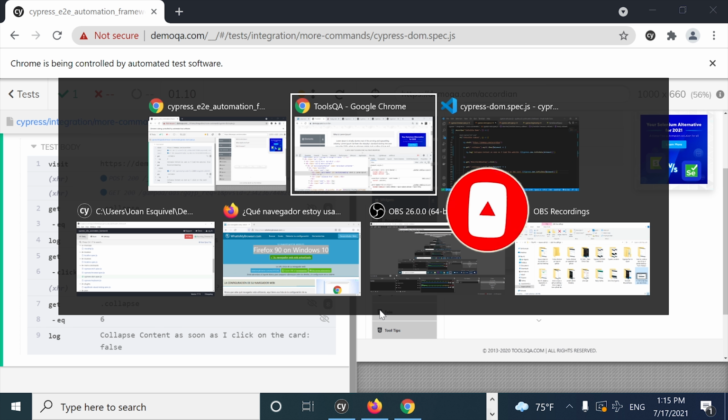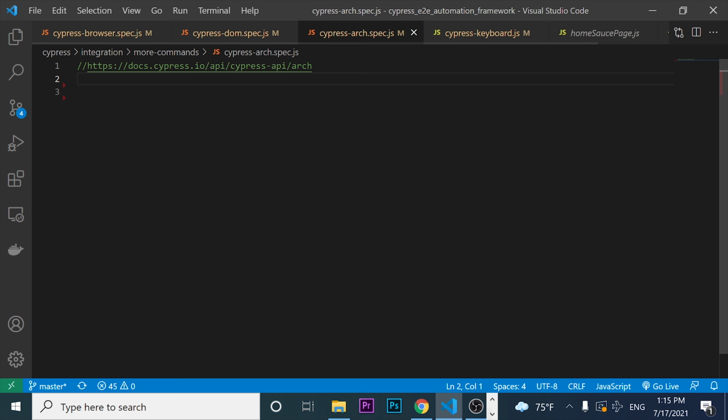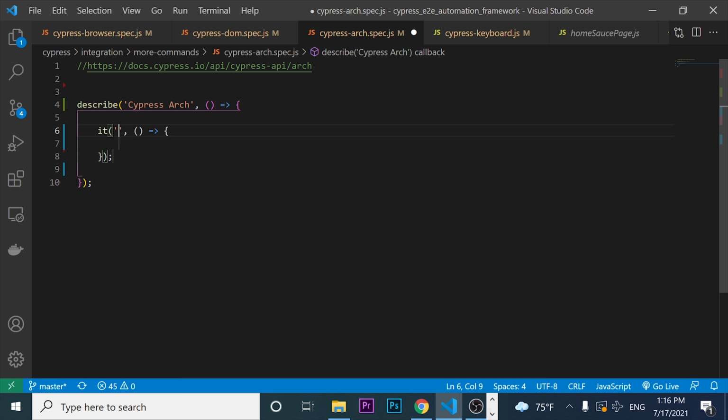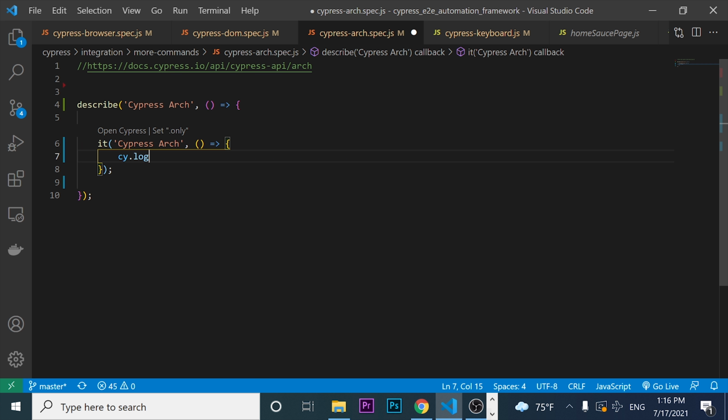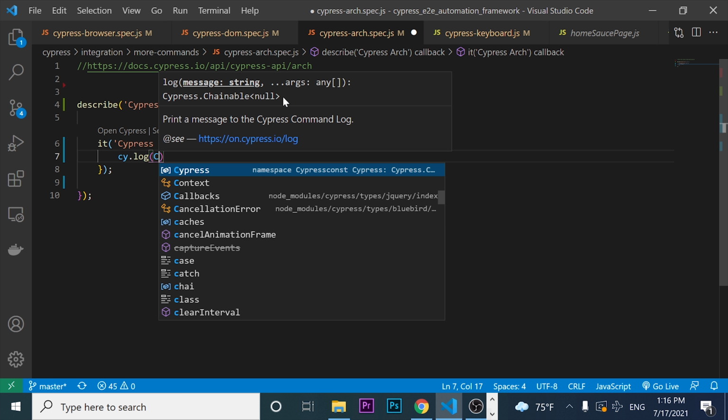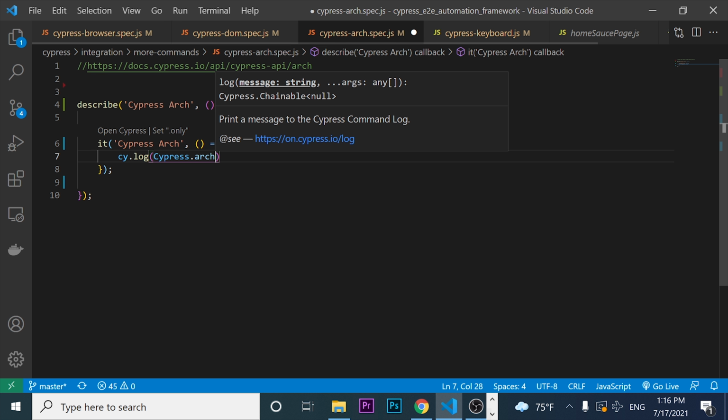The next command is a very simple one, Cypress.arch. It is not going to take a lot of time. It is just going to return the architecture of your processor. It is something very easy, but it's something that I wanted to have in this video. I don't know why. The command is going to be cy.log and Cypress.arch.